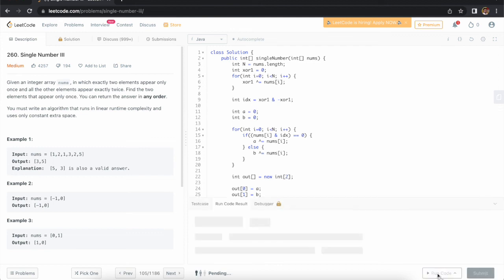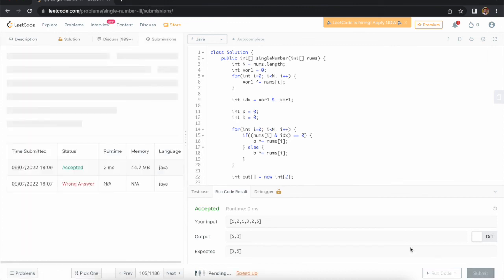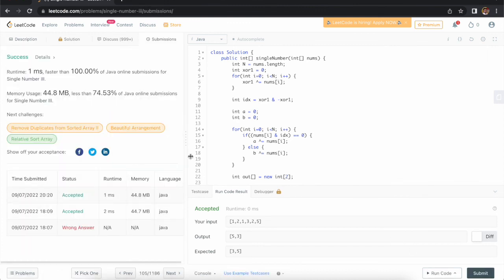Let's run this. Okay, submit. Okay, it is working. Hope you understood this approach.